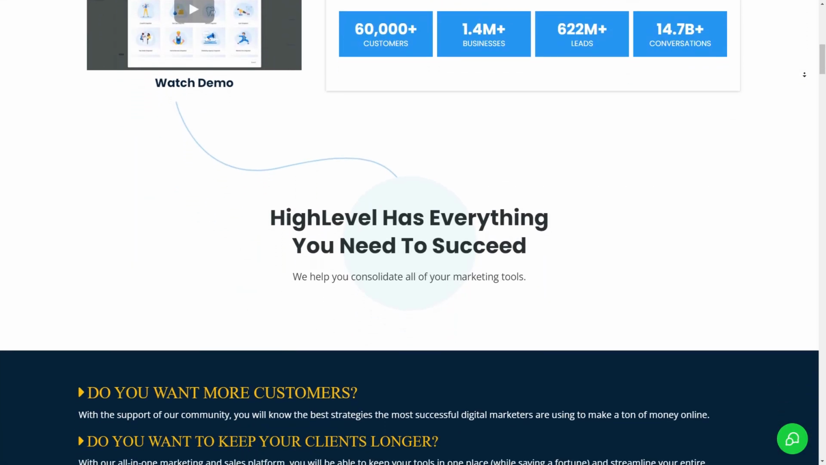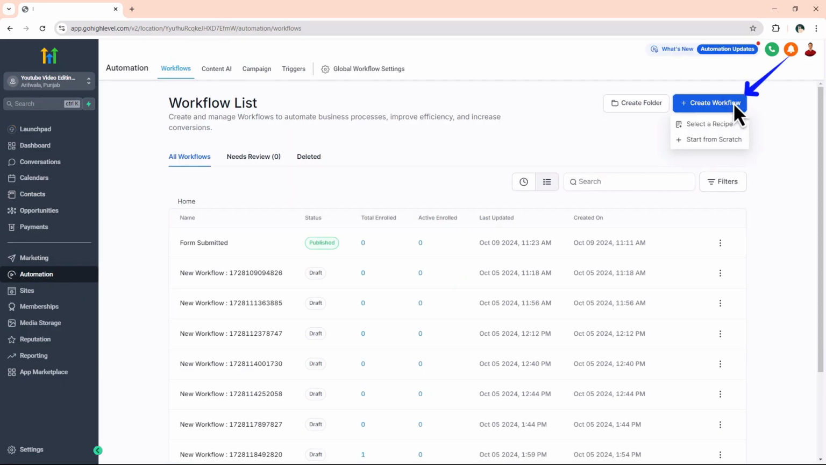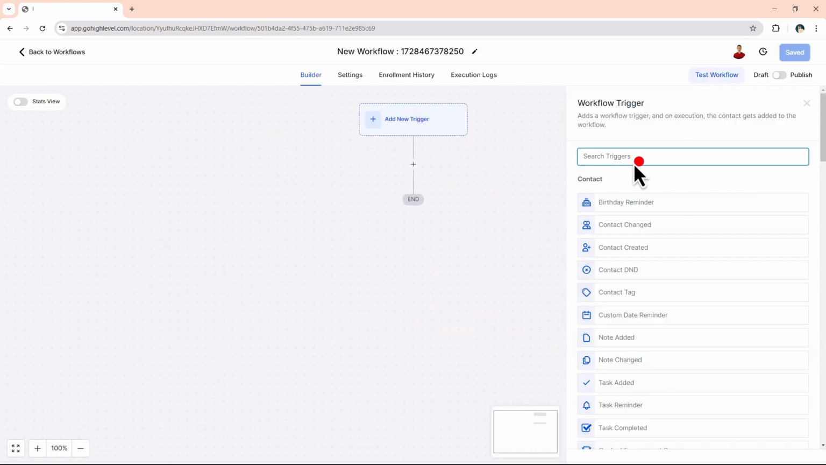Let's get started. Go to the Automation tab and click New Workflow. Start from scratch. The workflow needs a trigger to initiate the process, such as a contact tag.